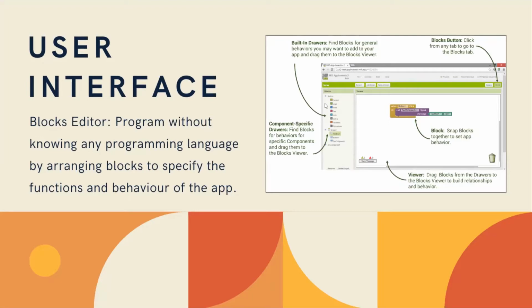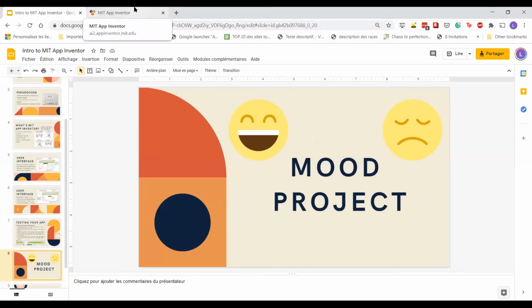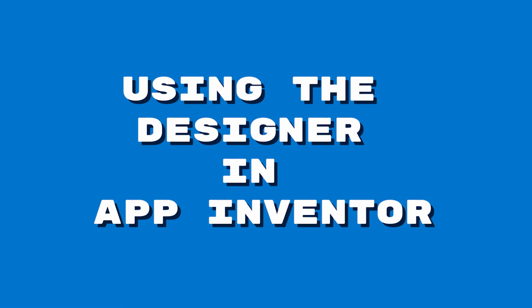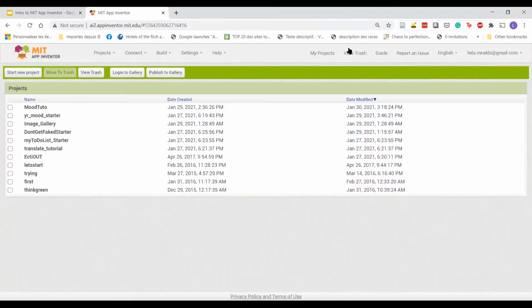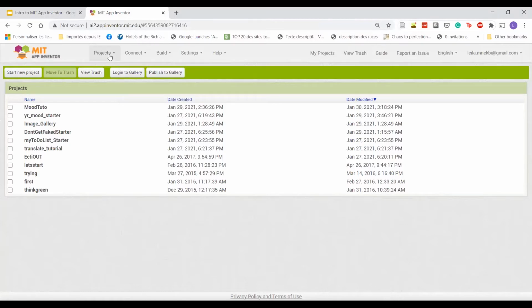So we would begin with a mood project, which is an app that lets you input your mood, and by your mood, it tells you a friendly message. So I'm here in App Inventor, and as you see, first I have my projects. I have view trash. I have connect if I want to connect to an emulator, which Warda will explain more later. So I have this gallery. I'm going to start a new project.